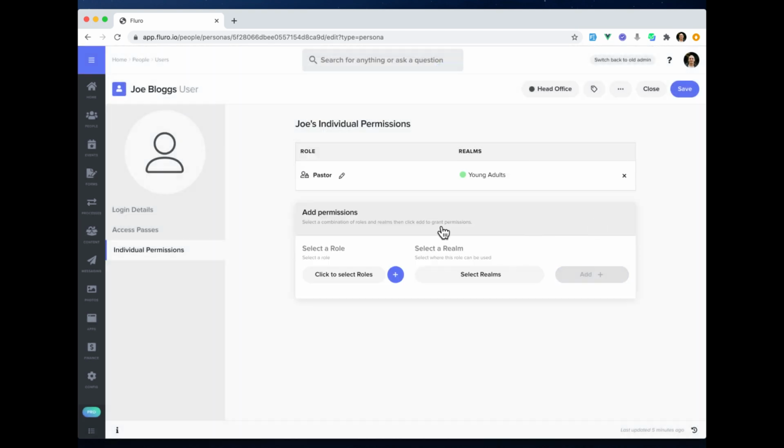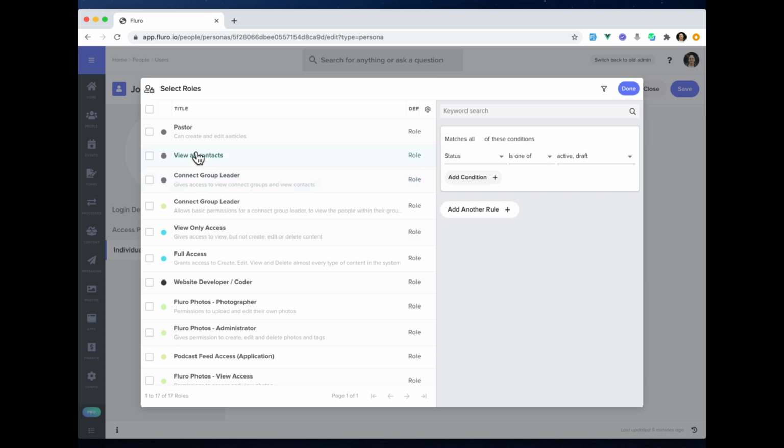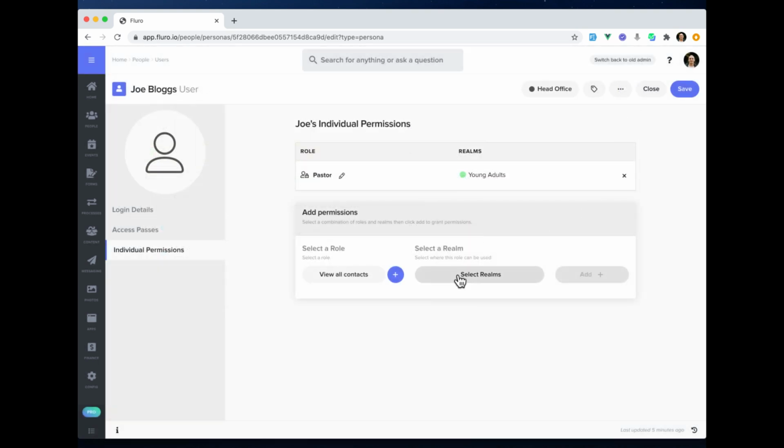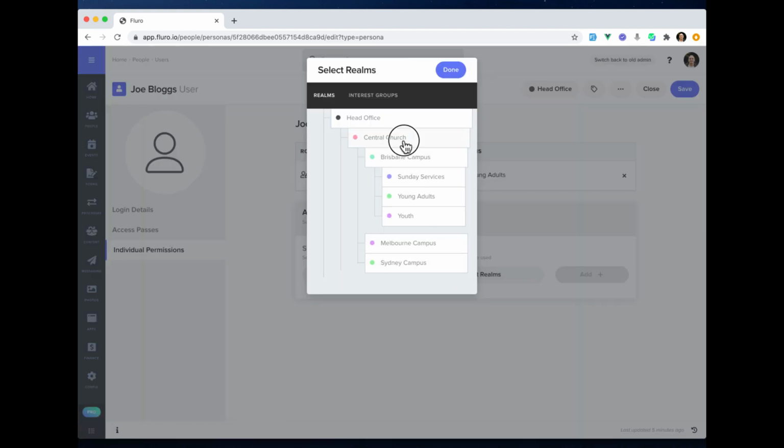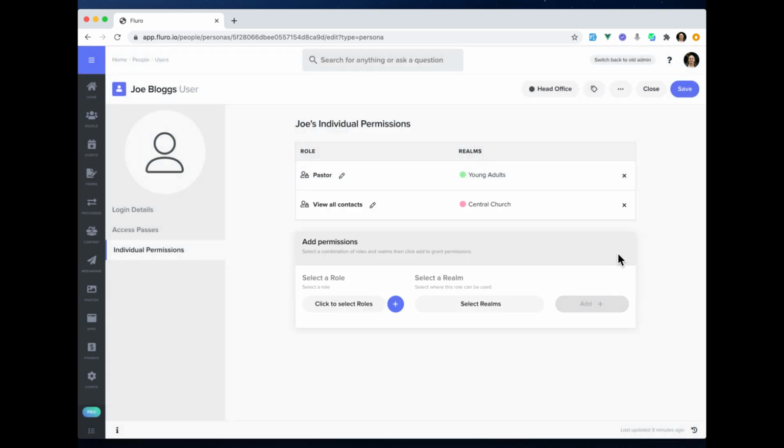Then I'm going to click add, and you can see that now he has the pastor role in the young adults realm. Now I'm also going to click select roles again, choose view all contacts, and click done. Then I choose a realm, and I'm going to put that up here, which would include everything underneath it. You can see this line down here includes Brisbane, Melbourne, and Sydney, and all of the sub-realms of those realms. I'm going to click done, then click add, and then click save.